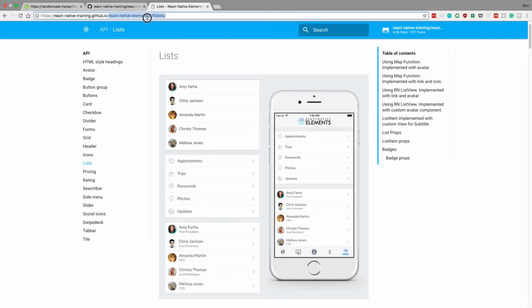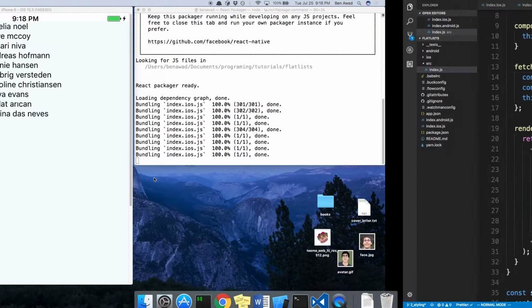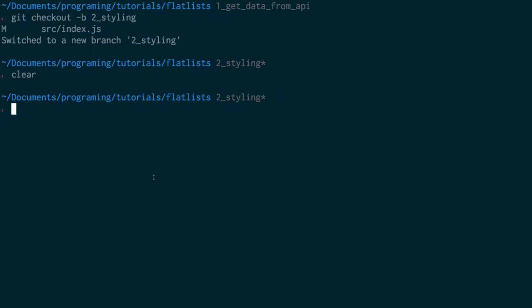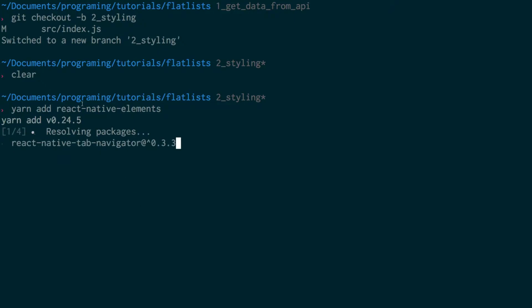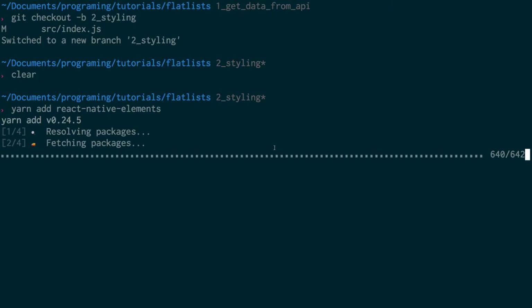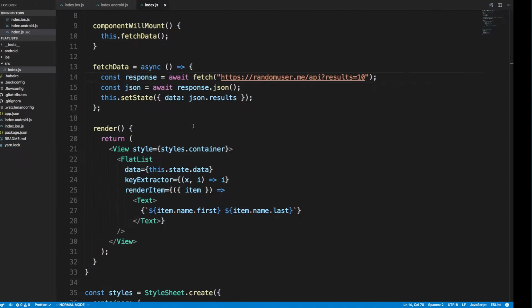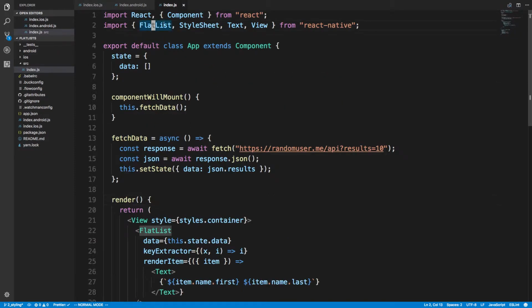I'm going to copy the URL here. It's called React Native Elements. And that is what we're going to type into our terminal. So I'm going to say yarn add React Native Elements. And this will go ahead and install the package and add it to the project so I can go ahead and use it.